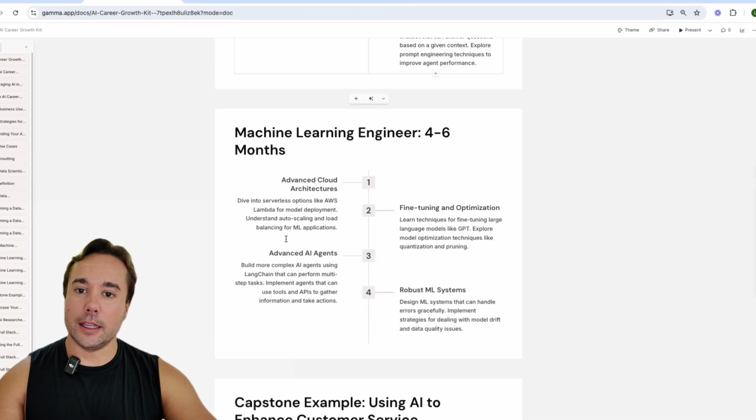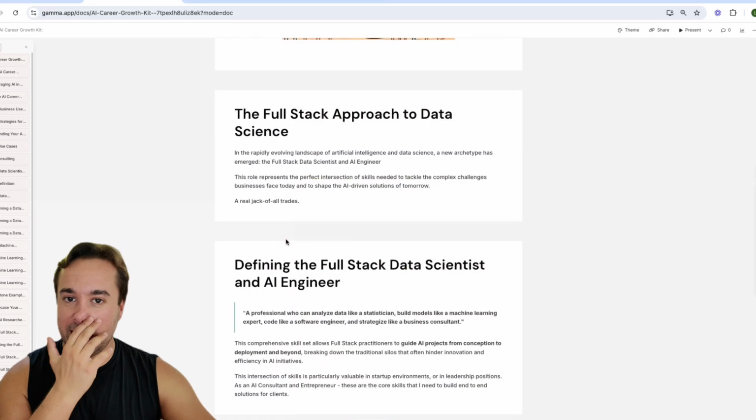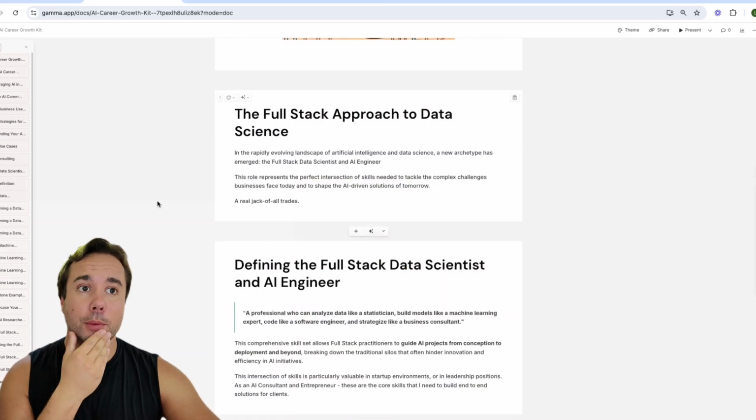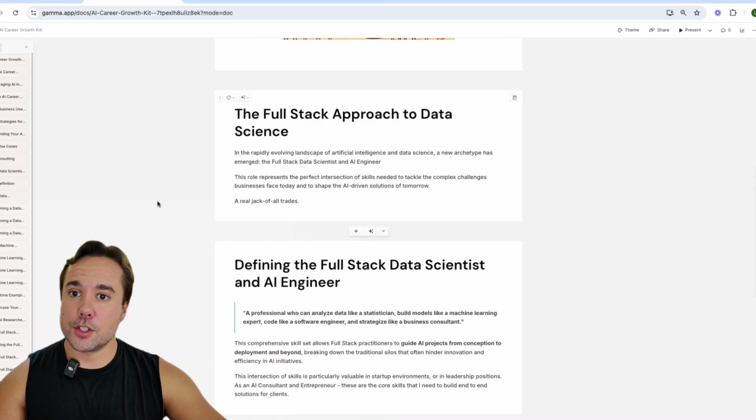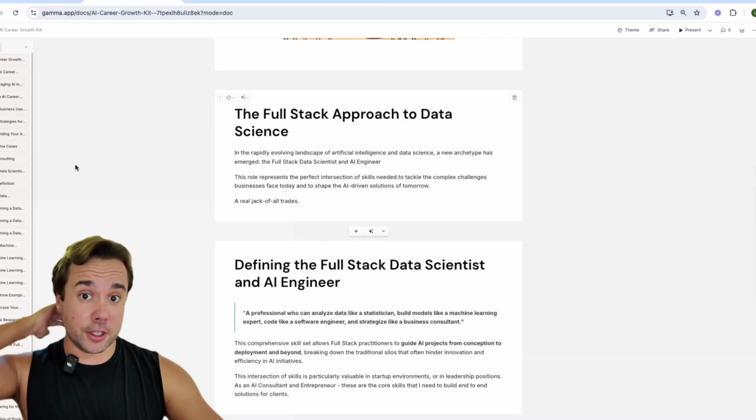I think it's really neat. I think it's really, really cool. I definitely am a big proponent of this Gamma tool. So if you're interested, definitely check out Gamma.